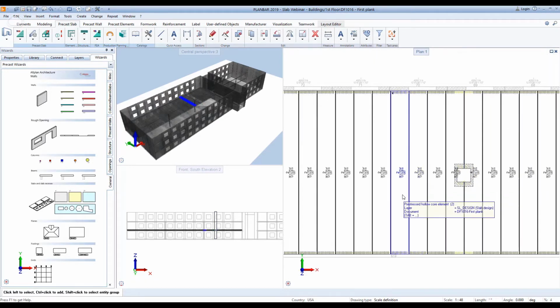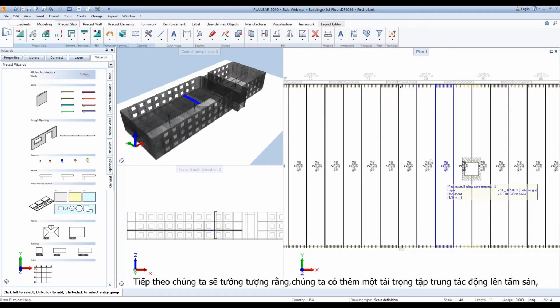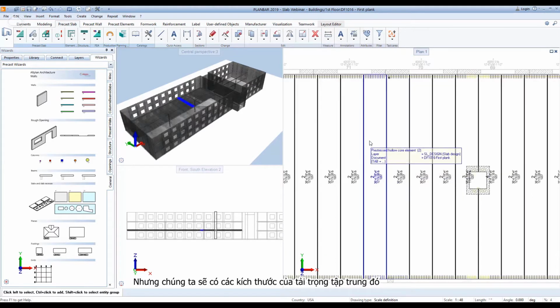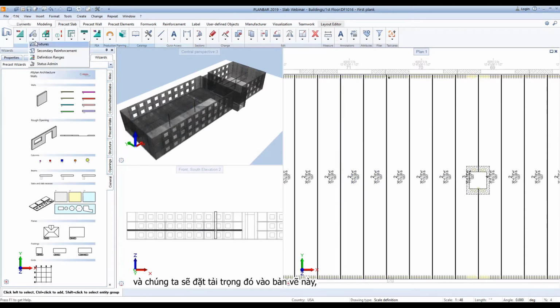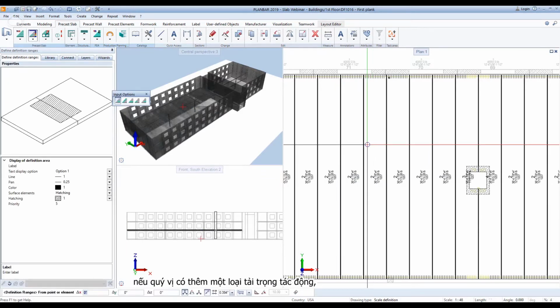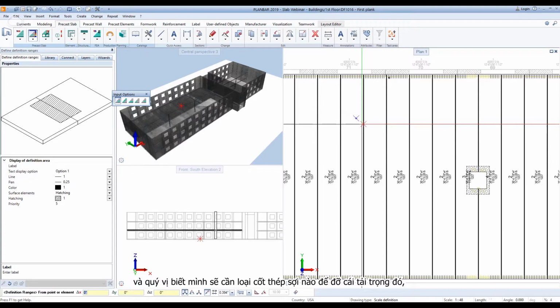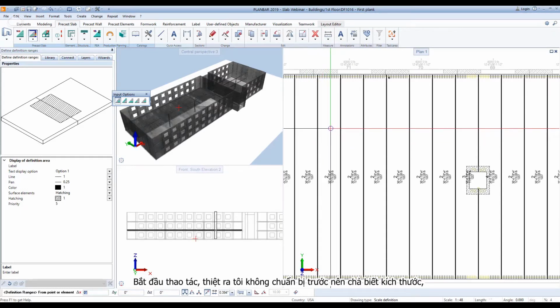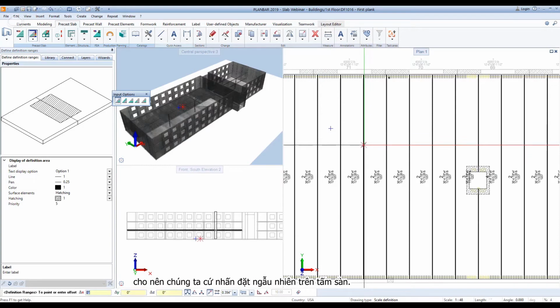All right. So now we're going to imagine that we have extra weight on this slab, a point load. Maybe it's machinery or something, but we're going to have the dimensions of that point load, and we're going to place that in this drawing to show you that if you do have an extra point load and you know what strand series it's going to have to be because of that loading, you can just enter in a definition range. So for that definition range, I don't know those dimensions, so we're just going to randomly place one here.